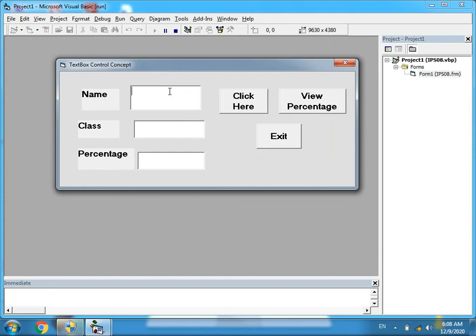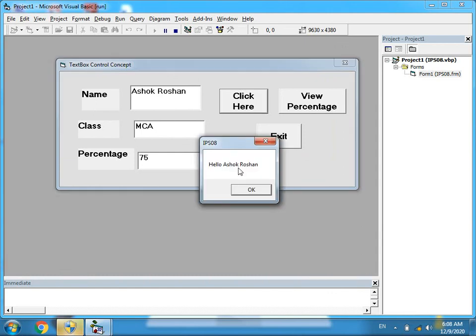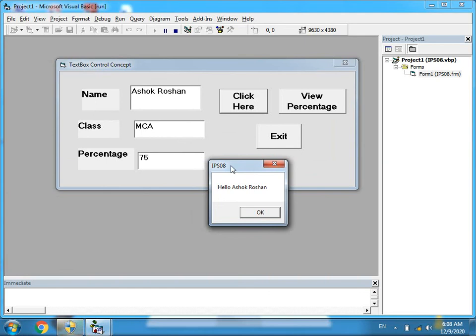Now close the event procedure code part. Then run it. The form interface will run. Now here I will type the name, and the percentage is 75. Typing will finish in the text box. Now click on the Click Here command. So here a separate dialog box will display the message Hello Ashok Roshan.